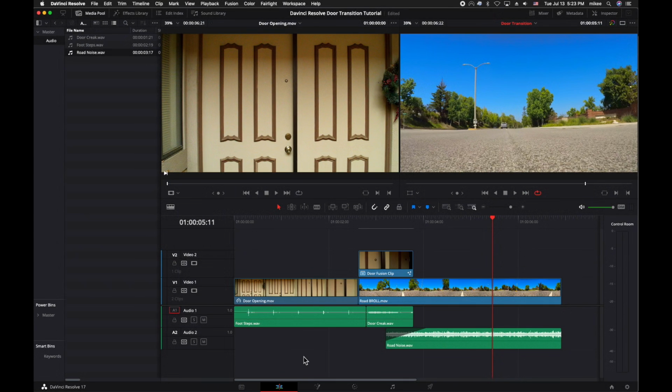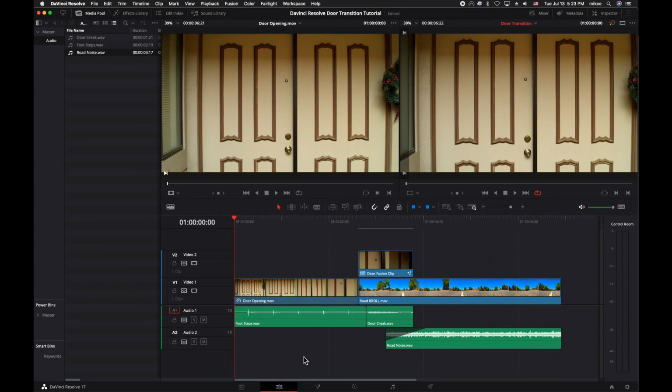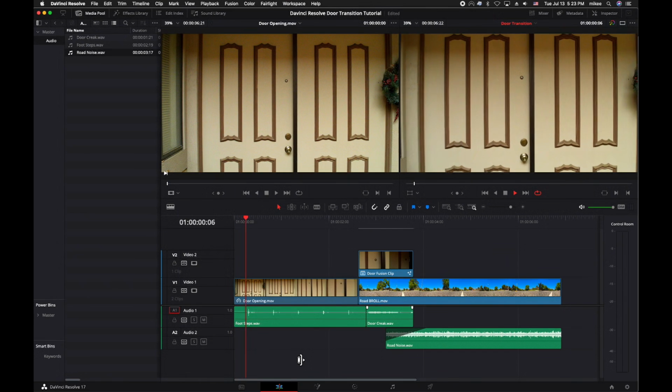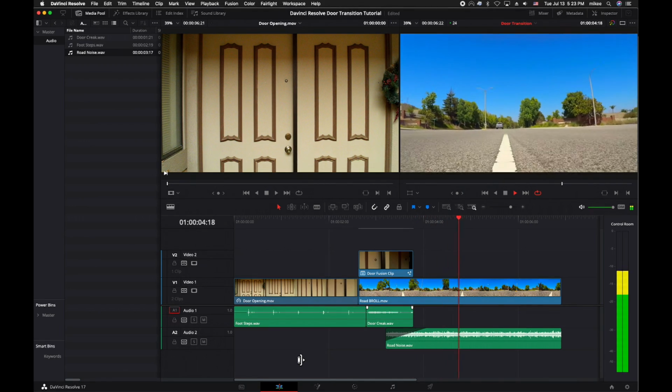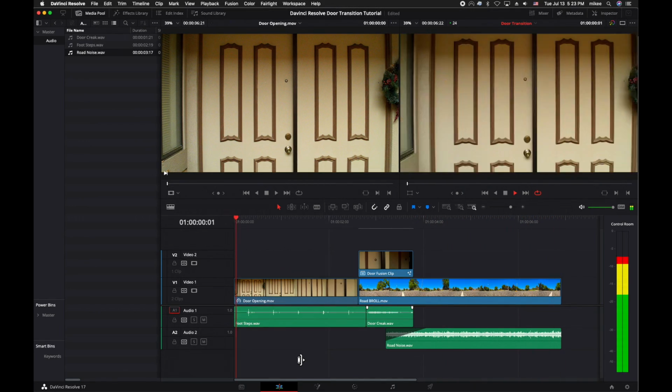So there you have it, a very simple door transition in Resolve. There's always more than one way to skin a cat when it comes to this kind of thing. This is just one method of a number that you could use to pull off this effect. I hope this helps someone.